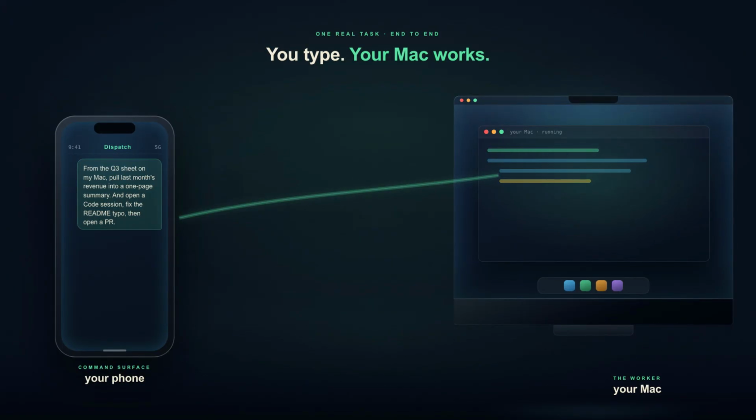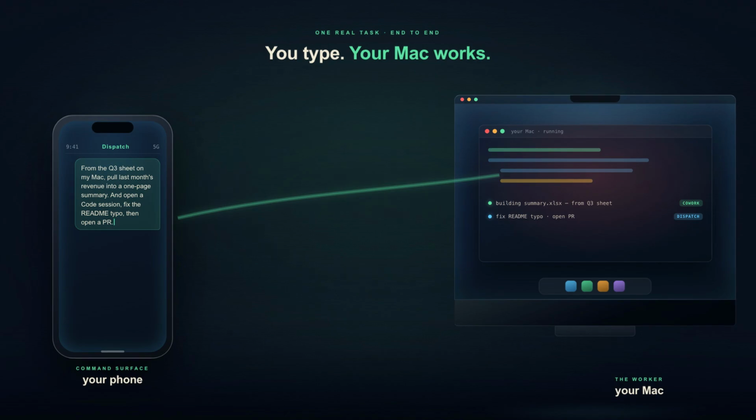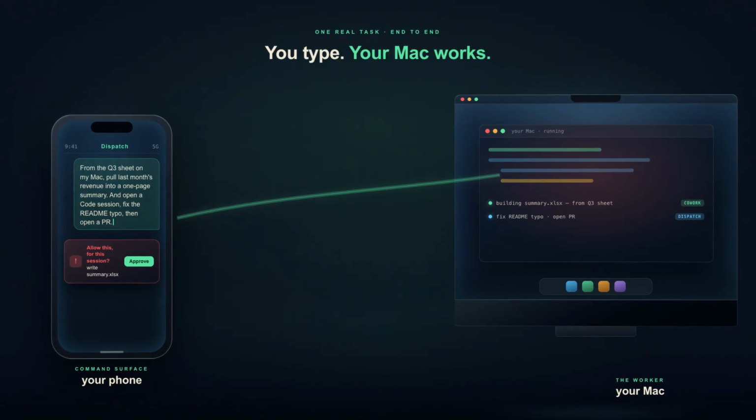The router reads two jobs in one message. The summary goes to Cowork. The fix goes to a code session. There's its dispatch badge. Both spin up on your real machine, side by side, while your train is still pulling in. Then it pauses. To write that summary file, it needs a yes. Your phone buzzes: Allow this for the session. You tap approve right there on the platform.